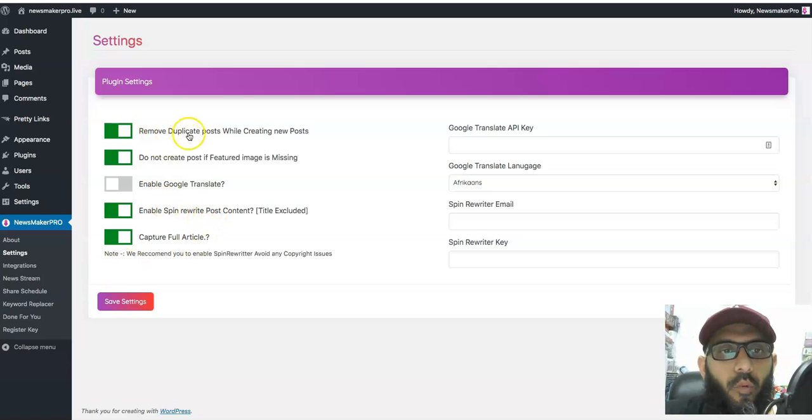You can see this option, remove duplicate posts while creating new posts. You can turn it on or off. Why? Because you're going to be pulling content from lots of APIs, like news websites, and the same article might get published again and again. You can avoid that through this. You also want to avoid boring posts without images. You want posts with images, so you can turn that on and off.